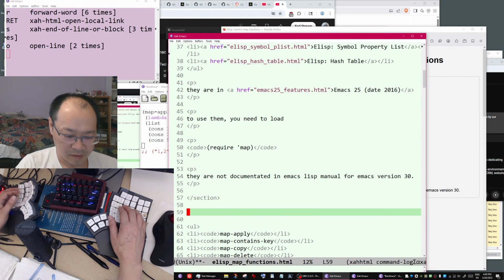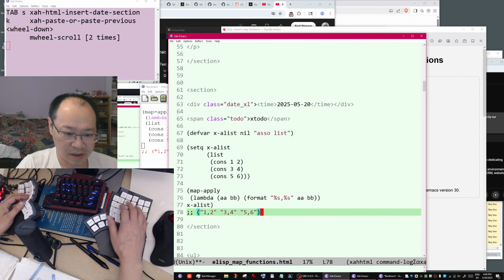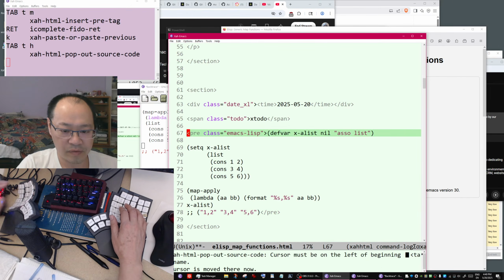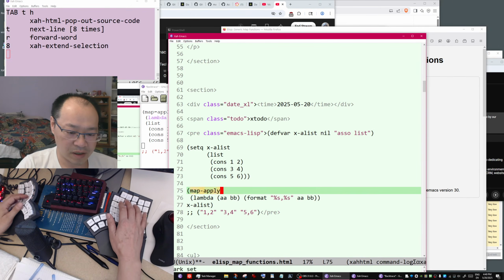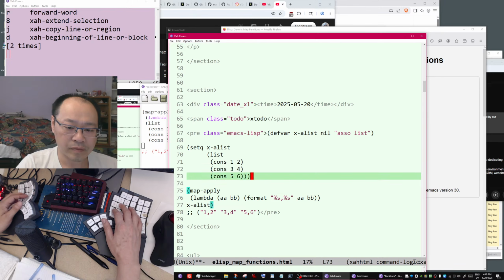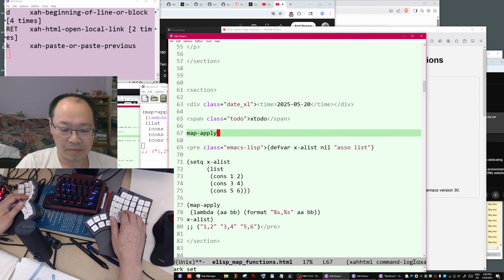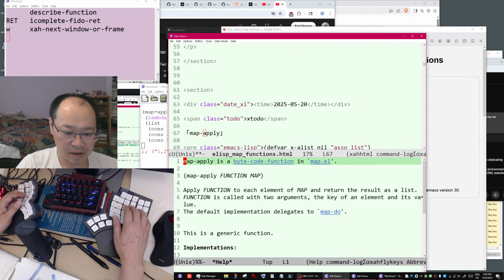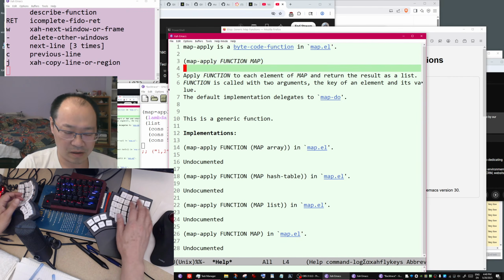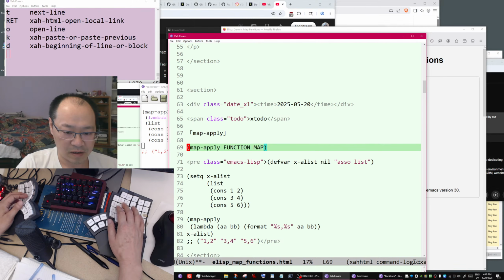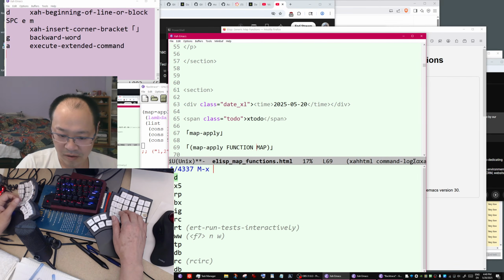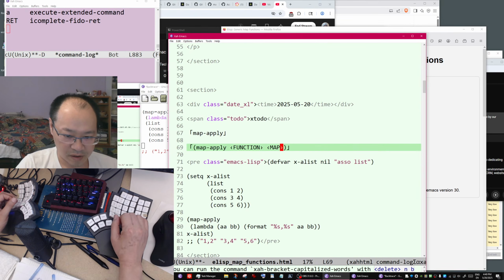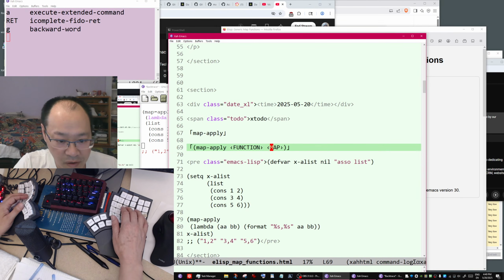So let's create a new section. Let's say, okay, Emacs Lisp. First of all, this is going to be map apply. This is going to be map apply, and describe function. Let's see what the syntax is. So that is that, and now call xah bracket capitalized words. So you will see why.